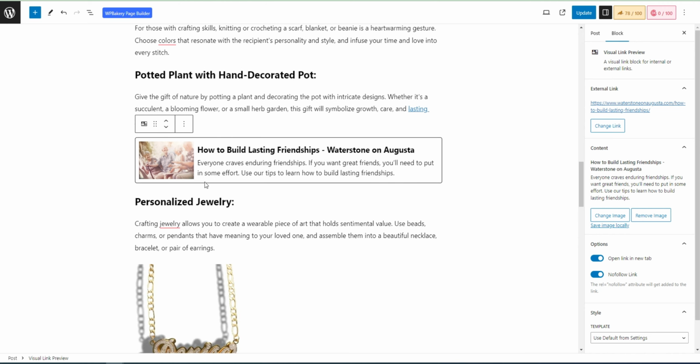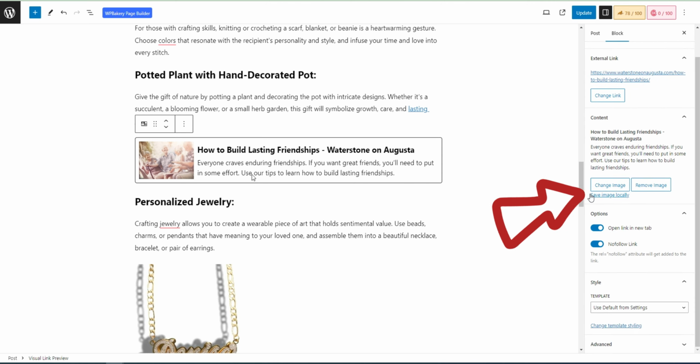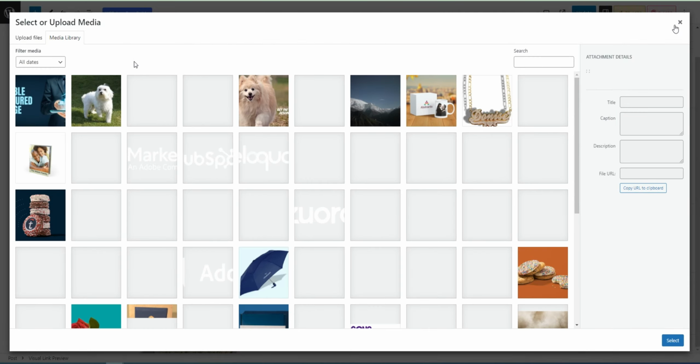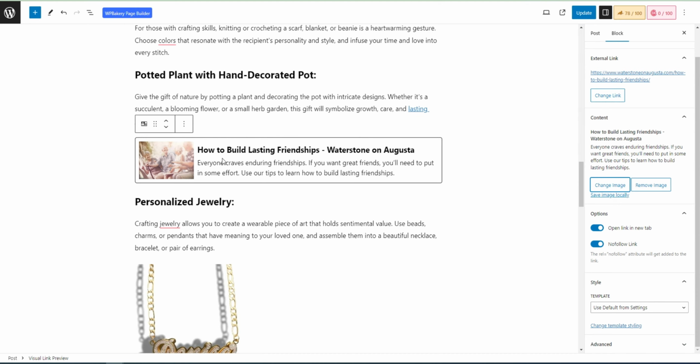Now you can also make some adjustments to this particular link by going over to your right corner. You may want to change the image. You can click here, change image, and select any image from your media library, but in this case I'll leave the particular image that was generated. Or you may want to remove the image, but I'll leave this particular image. Then scroll down, you see open link in a new tab. This should be on, and in case you want to set your links to be a nofollow link, you can also leave this activated.